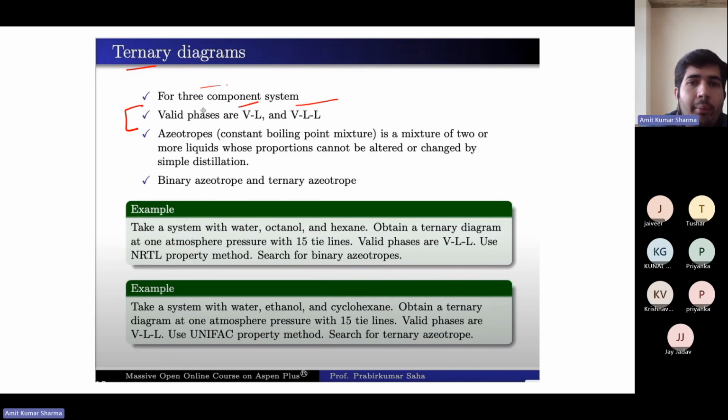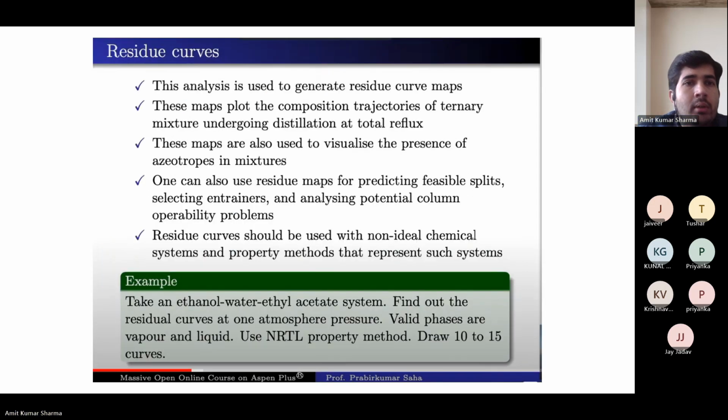Azeotropes, like constant boiling point mixtures, are mixtures of two or more liquids whose proportions cannot be altered or changed by simple distillation. For azeotropes, we can draw the ternary diagrams, for binary azeotropes and ternary azeotropes. So these are the examples. For the examples, you can refer to the class notes.